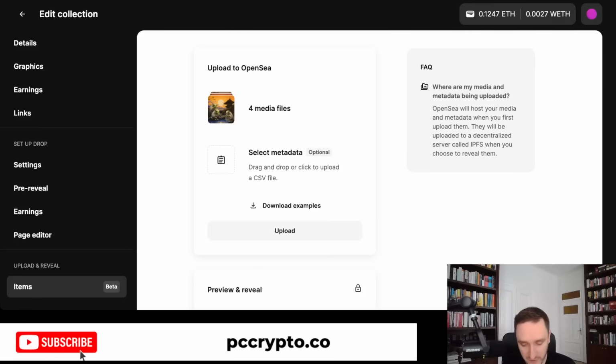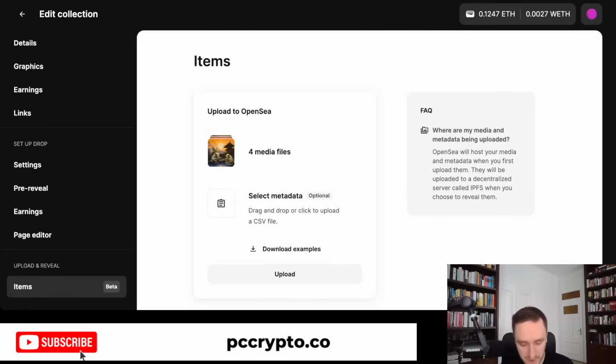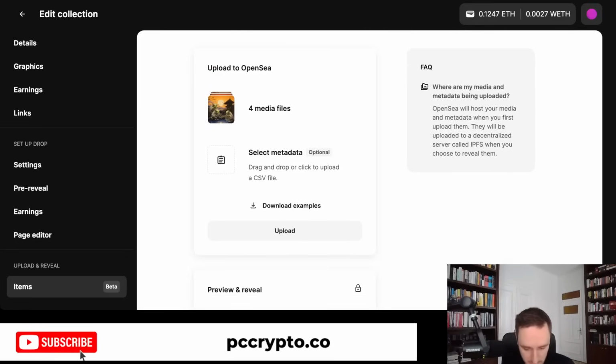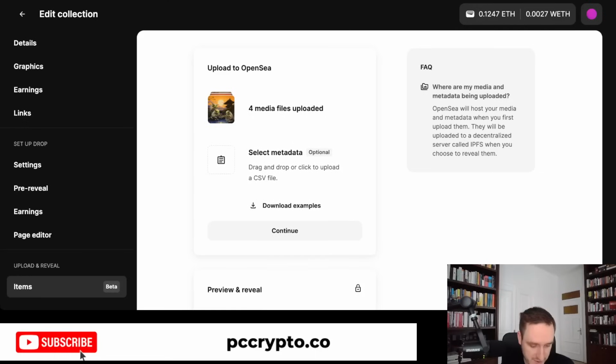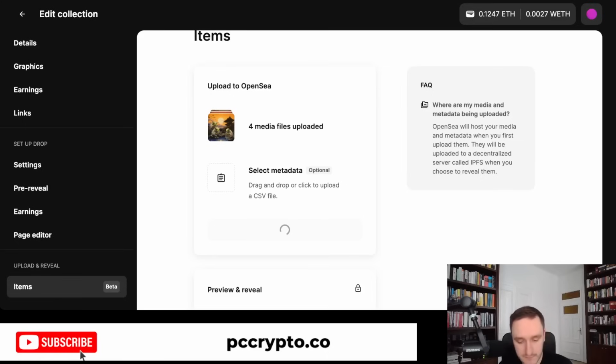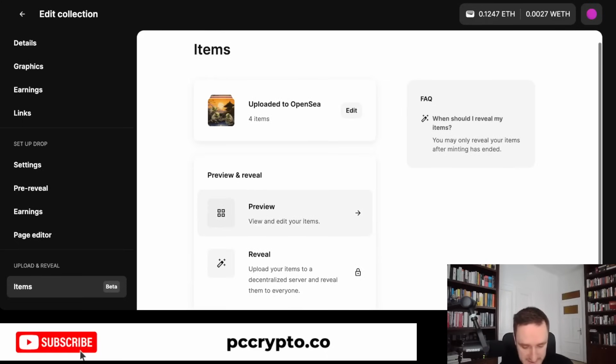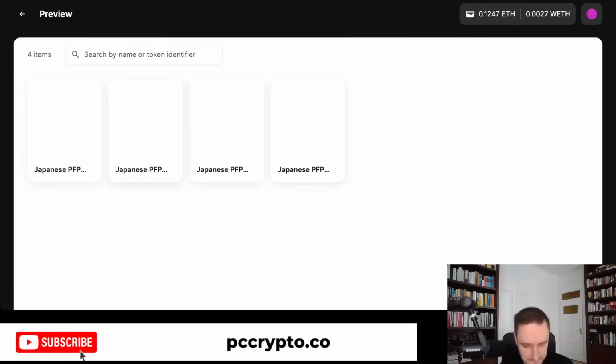So I just uploaded 4 media files, the same ones you saw in the preview. So I'm going to upload that. Click on upload. So I have 4 media files, no metadata. Those files are uploaded. And now I can probably continue. So I have all these media files uploaded to OpenSea. And then I can view and edit my items.